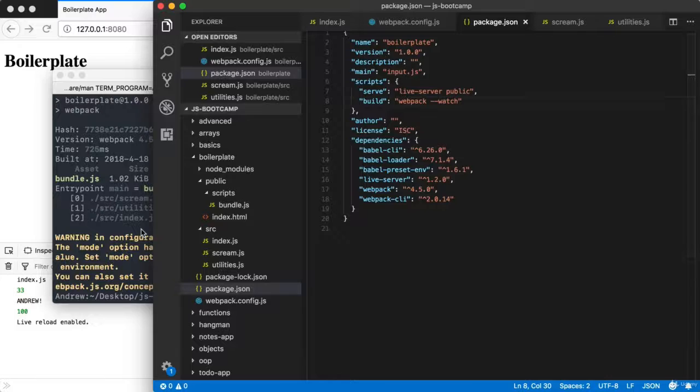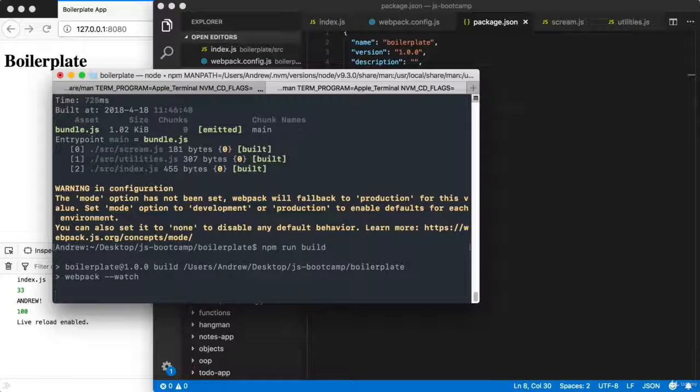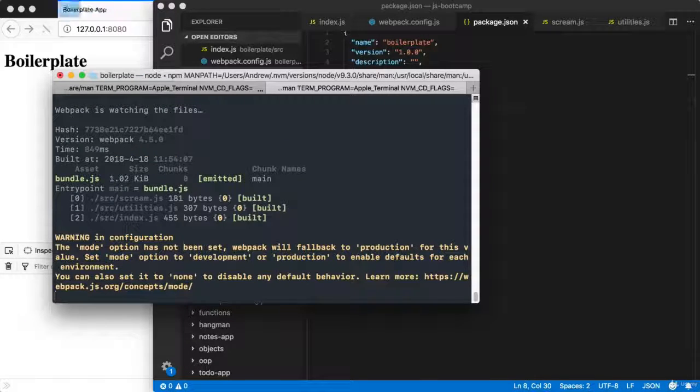I'm going to save package.json, and over in the terminal, we're going to rerun our script. So npm run build. It is going to generate the bundle right away initially, but you'll notice we're not brought back to the command line. The Webpack command is still running. It's watching for changes. Let's go ahead and actually make a change.